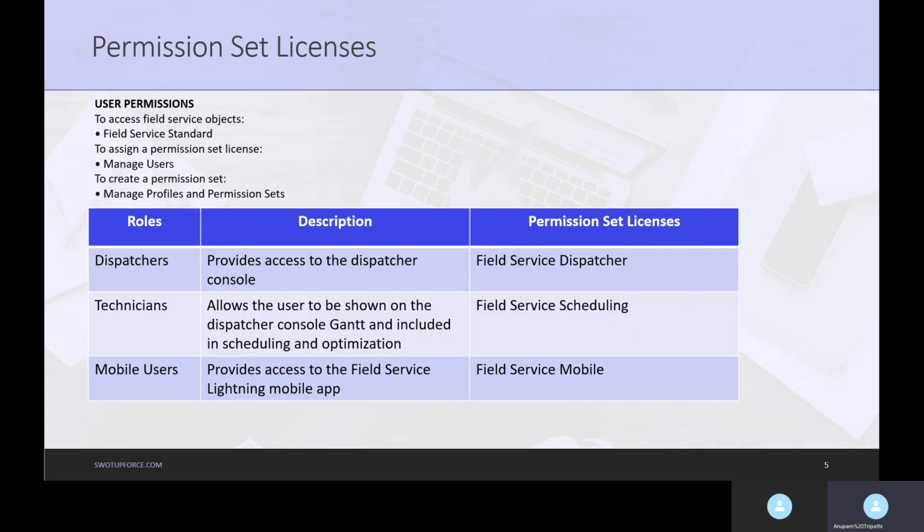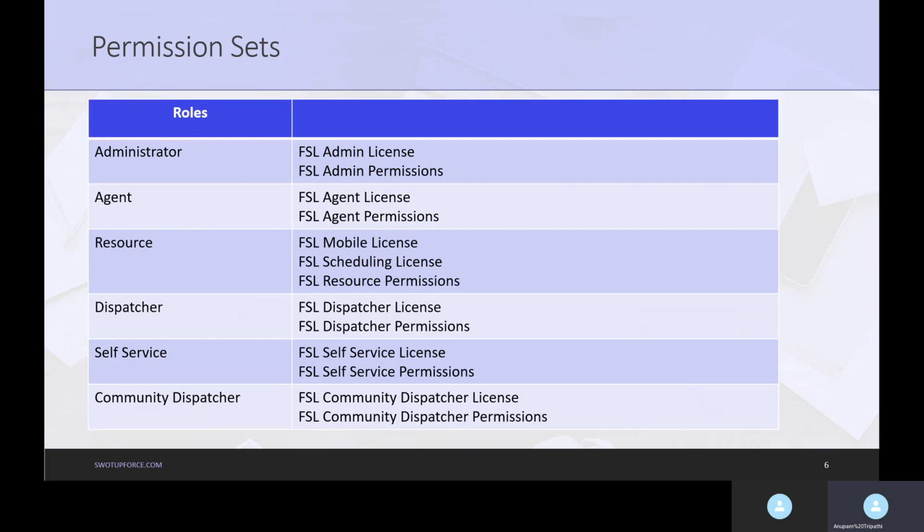We talked about the permission sets. We have three different permission sets for dispatchers, technicians, and mobile users. We also talked about the permission sets for different roles like administrators, agents, resources, dispatchers, self-service, and community dispatchers. Each has two permission sets: one gives you general access to the field service objects, and one gives you permission to use the field service apps.